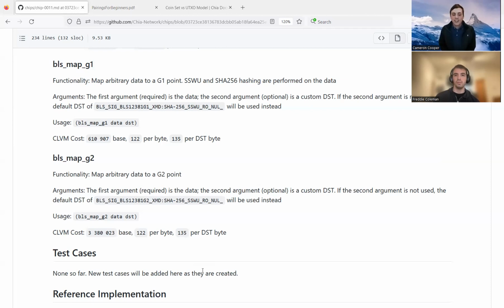No, thanks for that detailed introduction to this CHIP, Cameron. Really appreciate it. I think my next main question is, is this fairly comprehensive as far as what exists in BLS today that we want to add? Do you foresee any more operations that we would need to add?